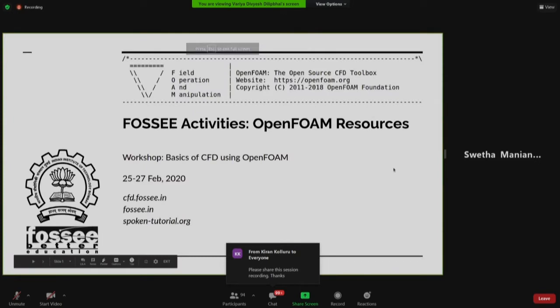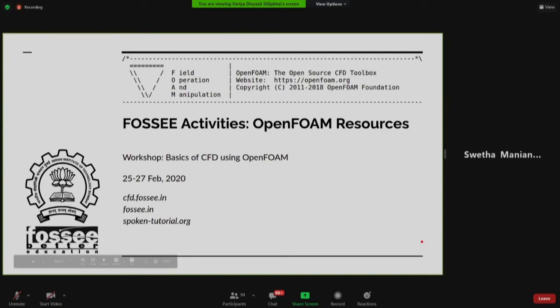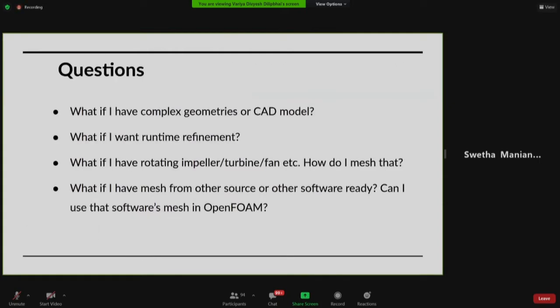But we're sure that you would have questions like, what if I have complex geometries or a CAD model? Just to save Professor Janni's time, since all of you must have thought about this, we came up with a bunch of questions that you may have: what if you have complex geometries, or a very complex CAD model, or if you want runtime refinement, or if you have a turbine or a fan or some rotating parts, or what if you have a mesh created in other software? Can that mesh be used in OpenFOAM?